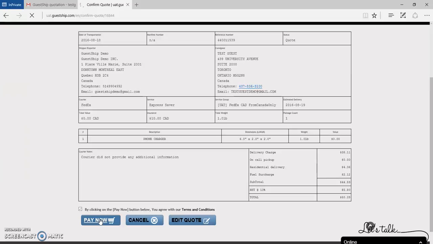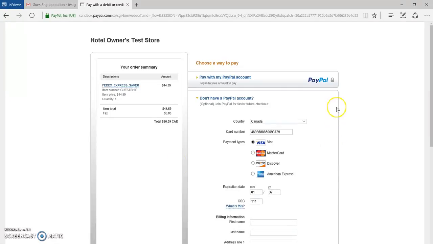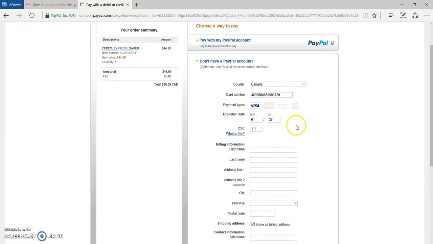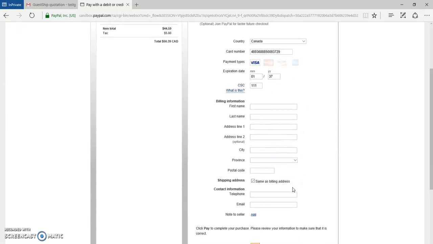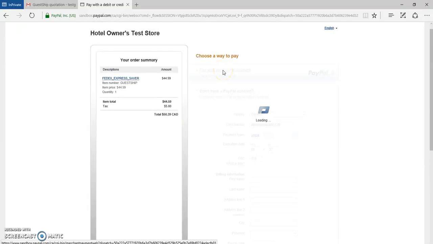This will bring them to a PayPal link. If the client has a PayPal account, they can use the PayPal account. If they do not, they can simply pay either by Visa or MasterCard, American Express, whatever's more convenient for them, directly in PayPal without opening an account. So since we have a test PayPal account, to show you how this works, we will click this here.